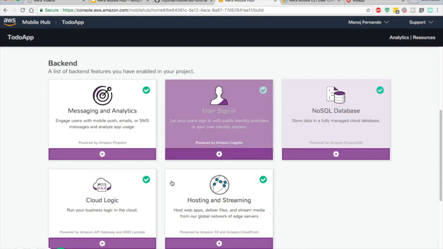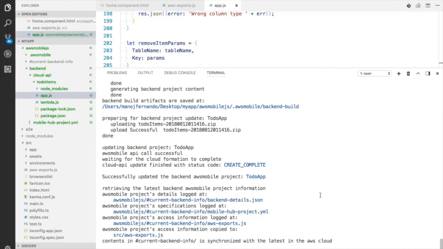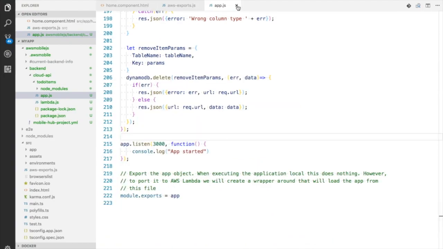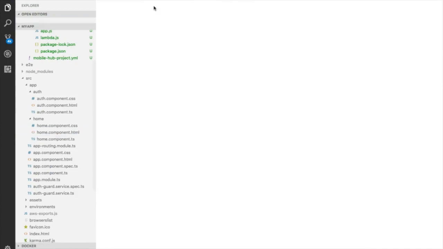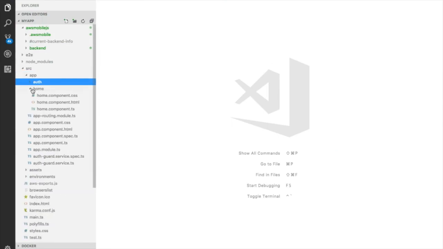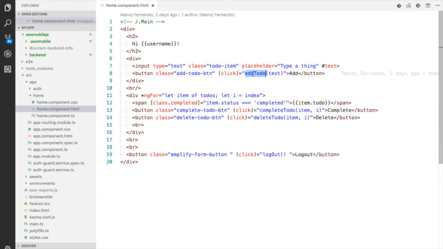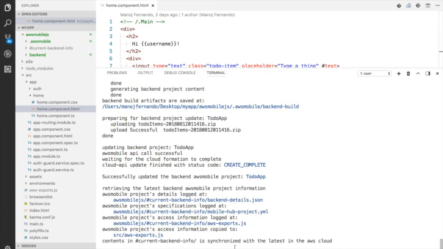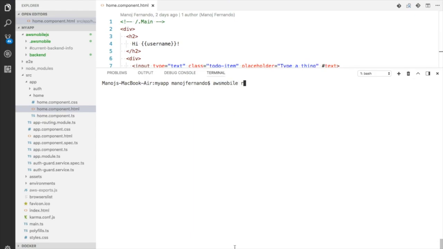Right. In order to use these services, we are going to use the AWS Amplify library, which we configured in the last video. If you don't know it, just go to the last video and check that. Let me go to our home component. In the home component, in the HTML, we have this add to-do. Now, in fact, I'm going to run the application. I will type AWS Mobile run. This will also take a little bit of time because it's the first time it is connecting with all these services. Give it a second or a couple of minutes.